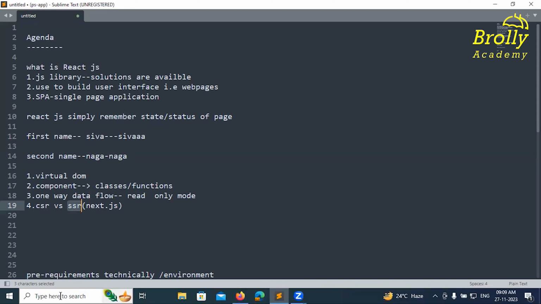In real time we go for server side only, because we don't want to irritate the customer. Even if the database is down, after some time when the database is up, our application will immediately get refreshed and loaded with the data. Right. Any doubts so far?